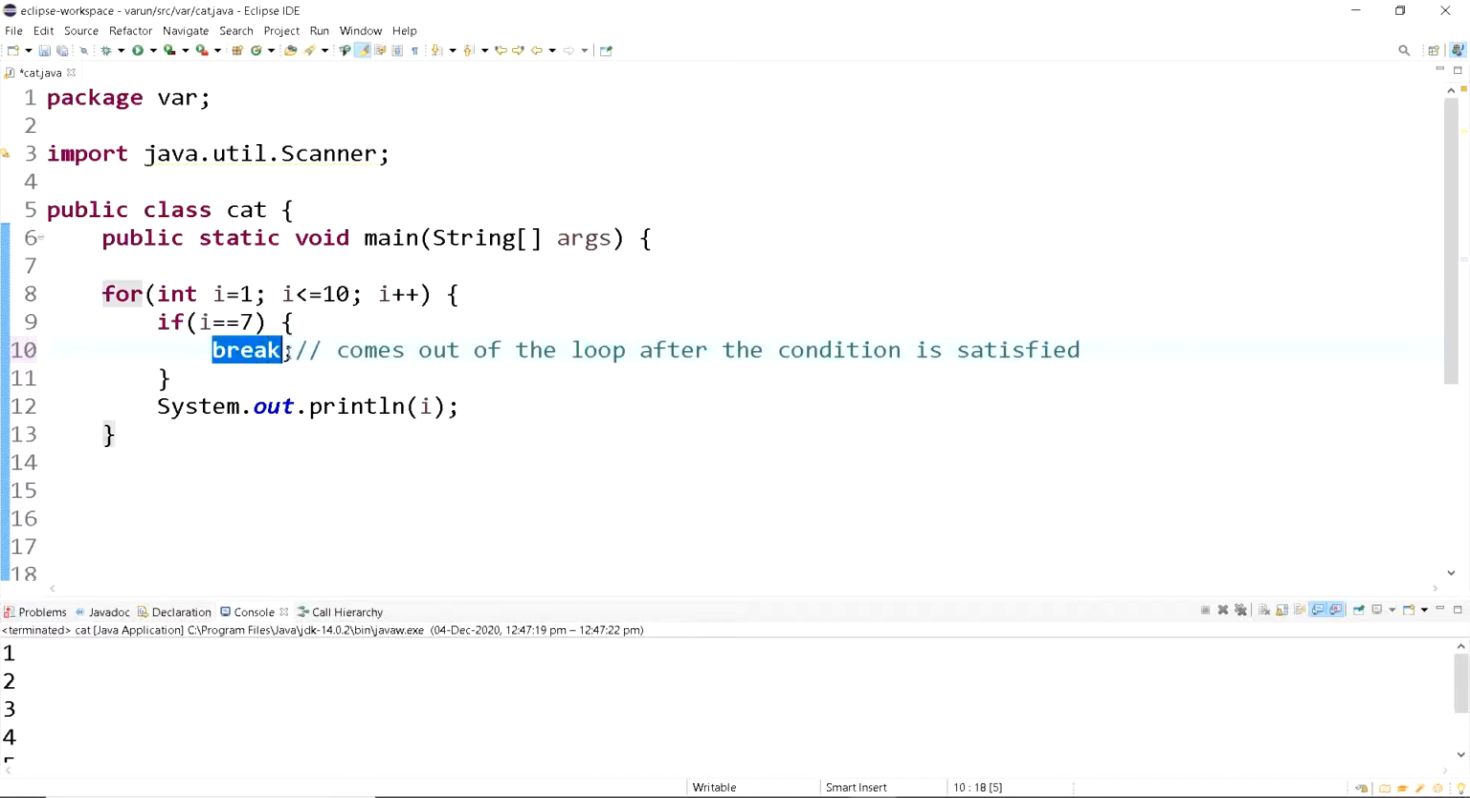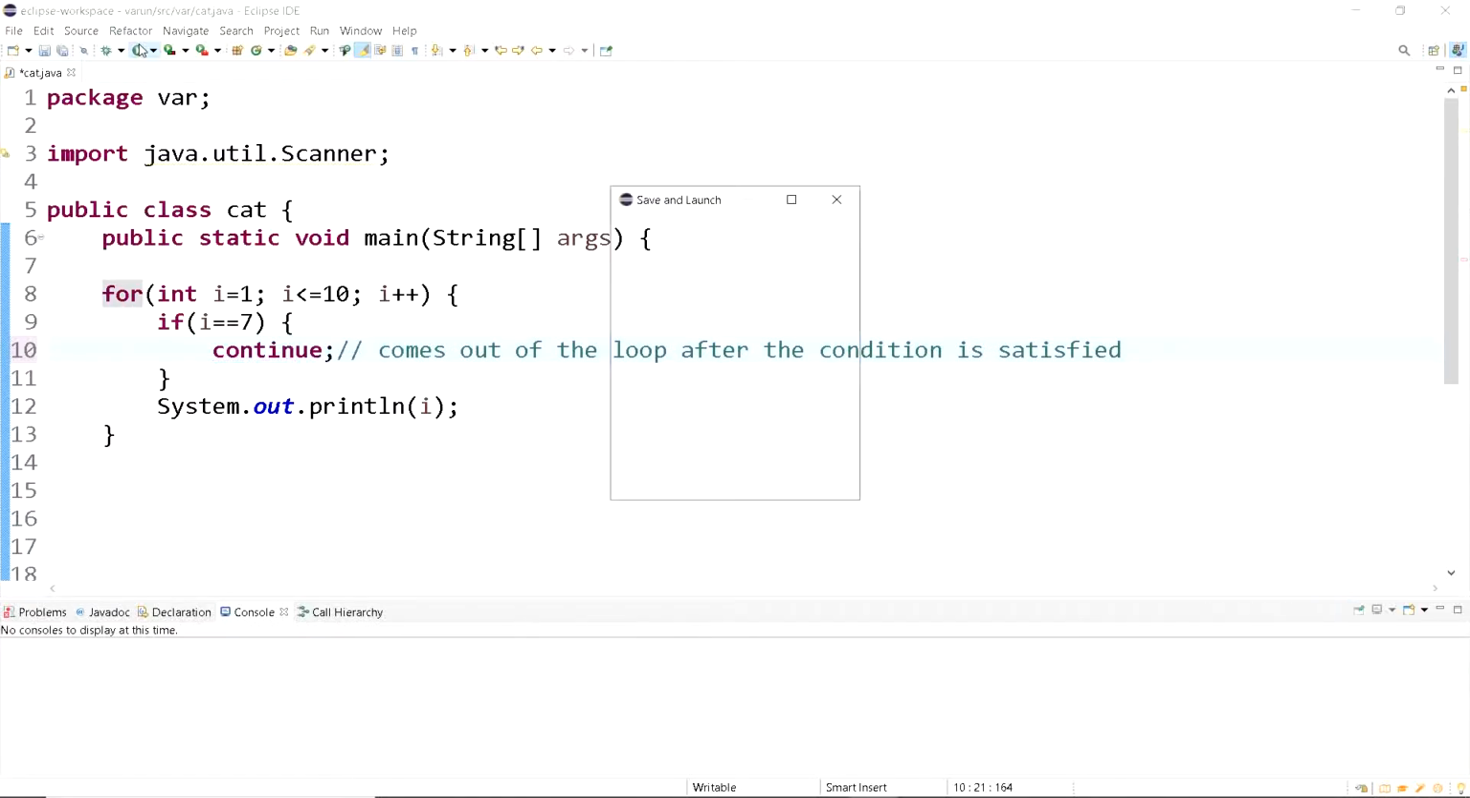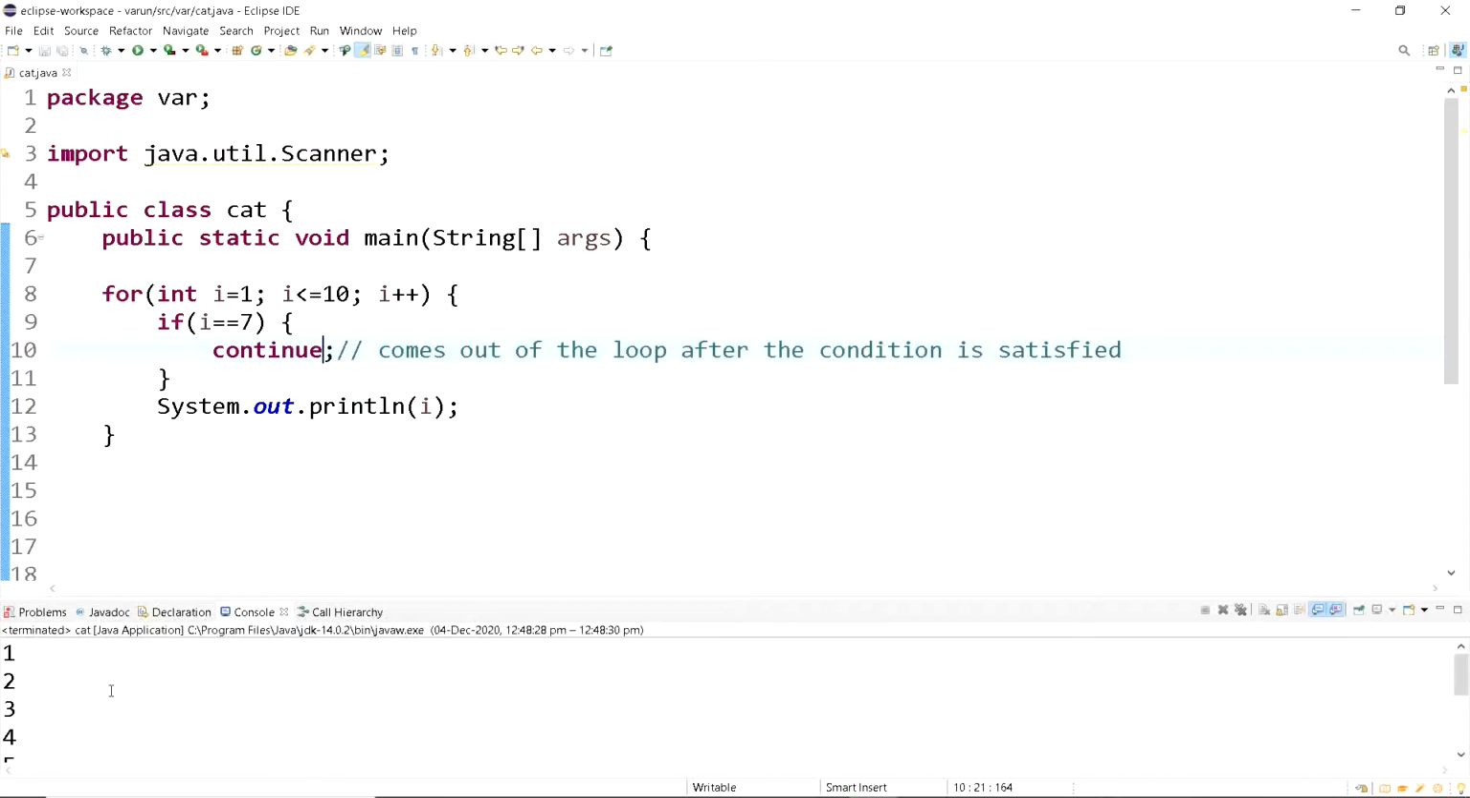Now, when we use the keyword continue, we will see what happens. Now, what did this do after 6? It has skipped the 7 and it has gone to 8, 9, 10.